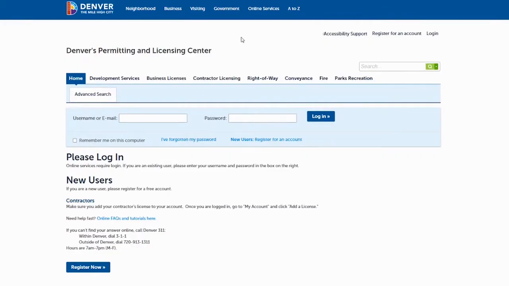Okay, so this is Denver's Permitting and Licensing Center. This is where you are going to either register for an account, or if you've already created your account, you'll log in. And again, when you're registering for an account, you want to make sure that you are using a valid email and password. This email and password is what you're going to be using for the future. So make sure it's an email and a password that you can utilize, because next year when you go to renew your license, you have to use the same email and password that you used to create this account today.